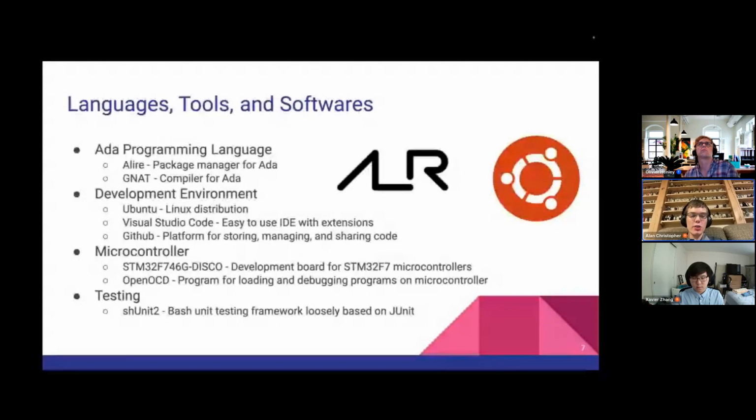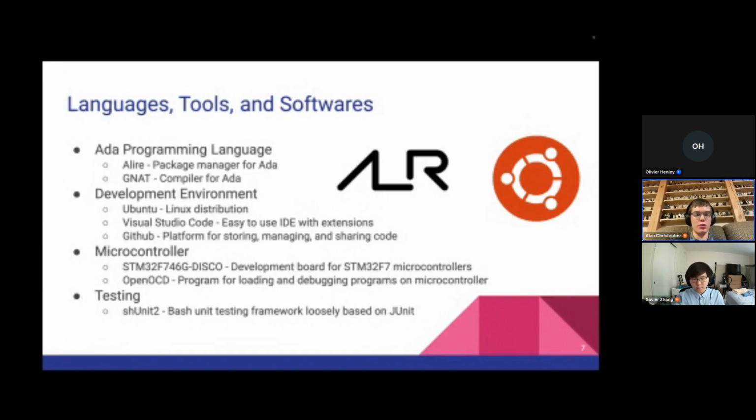For our microcontroller, we chose the STM32F746G Disco, which is a development board designed for the STM32F7 microcontroller family, with many of the different features that the specific microcontroller on the board supports, such as the onboard screen and many different connection ports. Then we also use OpenOCD as a program to be able to communicate between our host computer and our microcontroller during development of our bootloader.